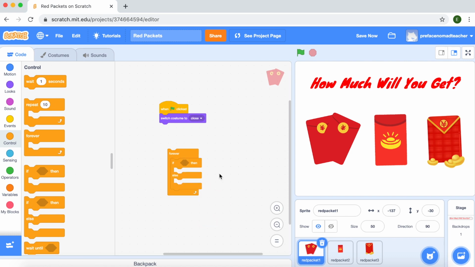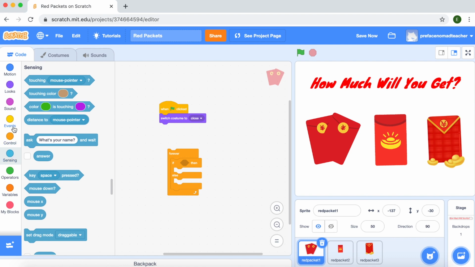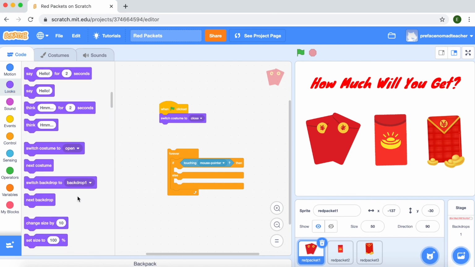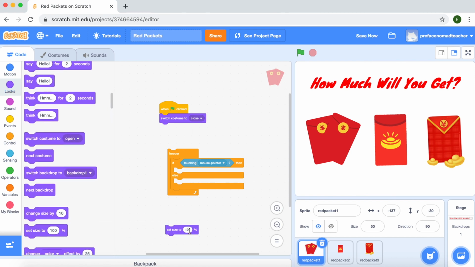So what condition am I looking for? I'm looking for a condition that is going to help me determine whether this red packet 1 is being touched by mouse or not. So for that I'm going to have to go to sensing and get touching mouse pointer. Okay, so if red packet 1 is being touched by a mouse pointer, what do I want? I want to increase its size. So I'm going to come into looks and set size to, let's say, 65%.